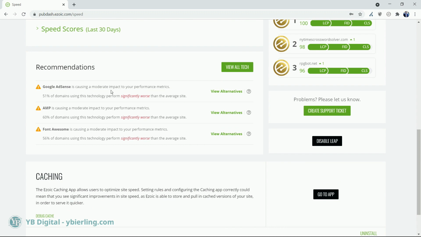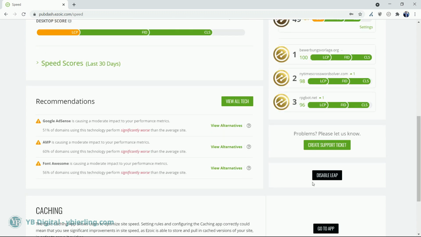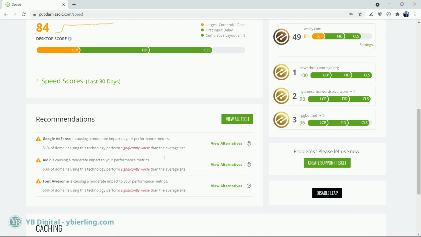Then there are a few recommendations. So these are only recommendations. For example, for most websites, using Google AdSense JavaScript makes them slower than websites that are not using Google AdSense. So if your website is slow, it might be a point of interest. It doesn't mean that using this technology makes your website slow. It is only a recommendation. You can also, in any case, disable Leap, but that's not what we want to do.